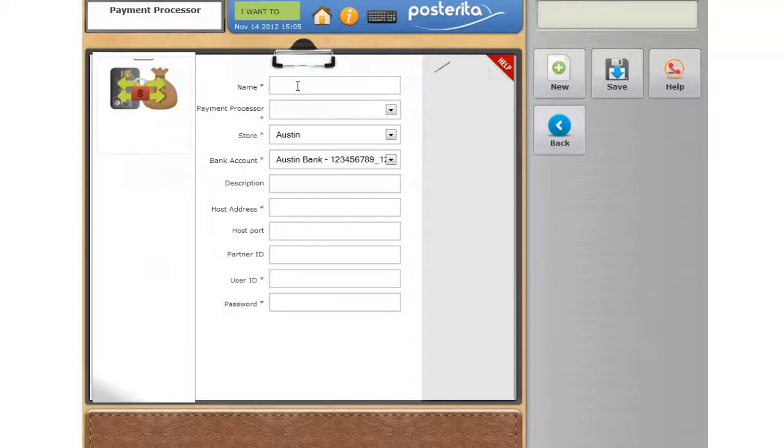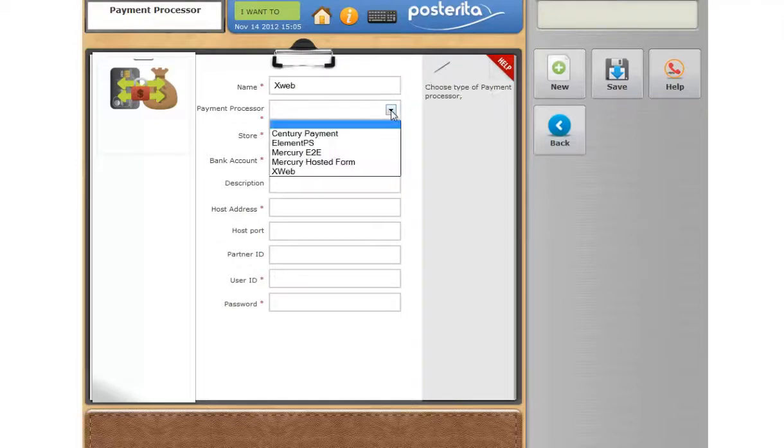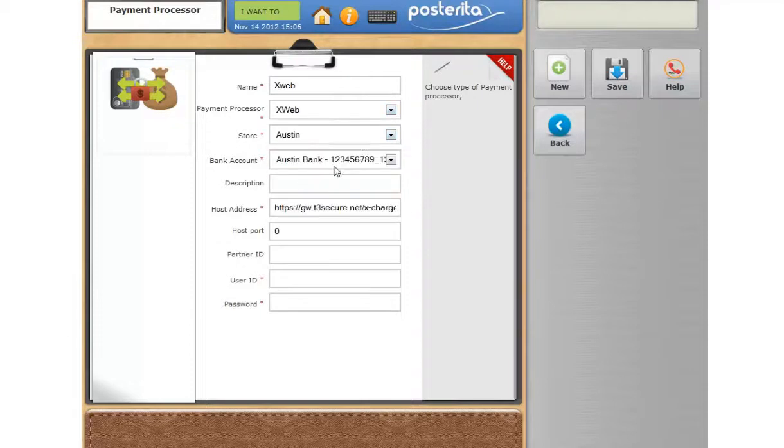So we're in the Create Payment Processor, and all you have to do is enter name. Now, name could be anything, but it's always good to keep it relevant, so I'll just put XWeb, which is the name of one of our integrated payment processor partners. Now, these are the 5 payment processors that we actually link with: Century Payment, Element PS, Mercury ETE, Mercury Hosted Form, and XWeb. So you really have a nice broad choice of who you want to work with.